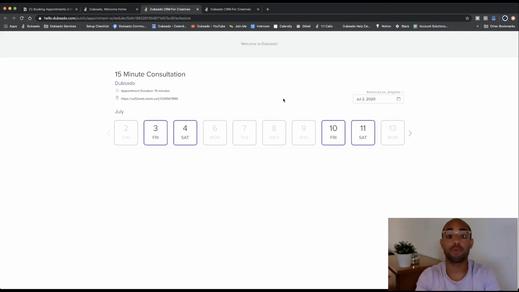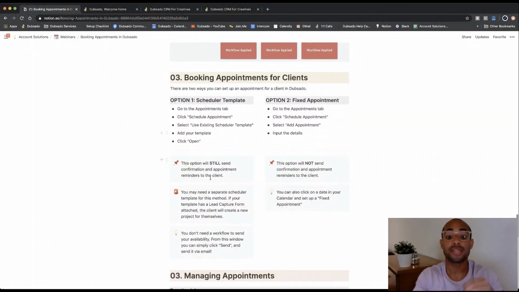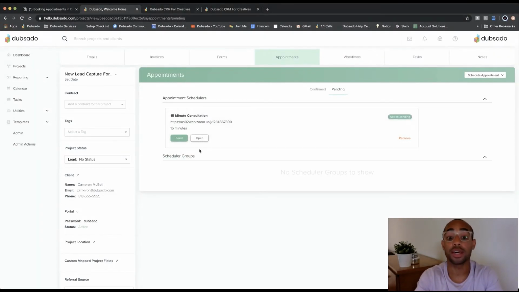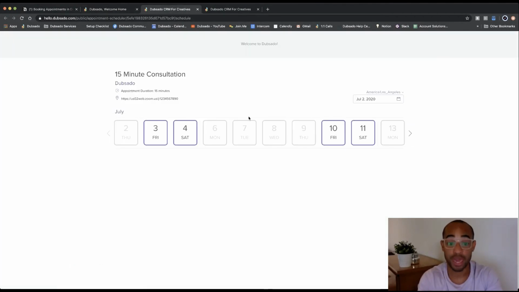So that's why it's important, and I have this in the outline just so that you guys make sure that you may need a separate scheduler template for this method. If your template has a lead capture form, it creates another project, which you don't want. You want it all to be in that same project. So if you're doing it this way, where you click open, once you're in the project, you click open, it takes you to this page.